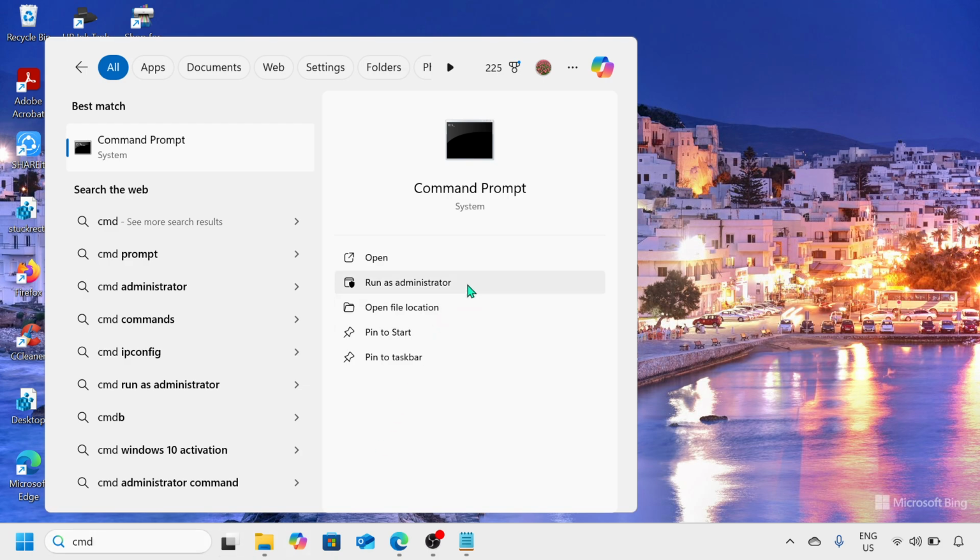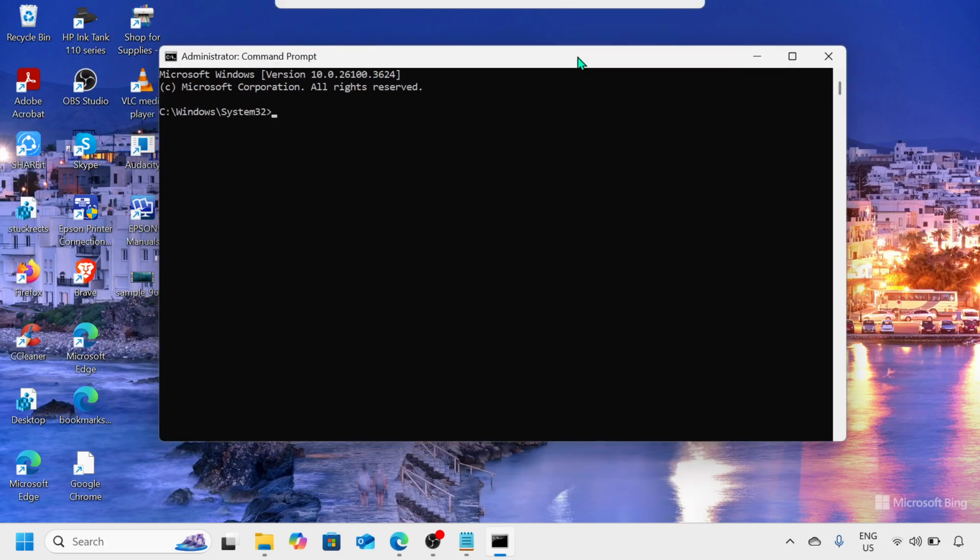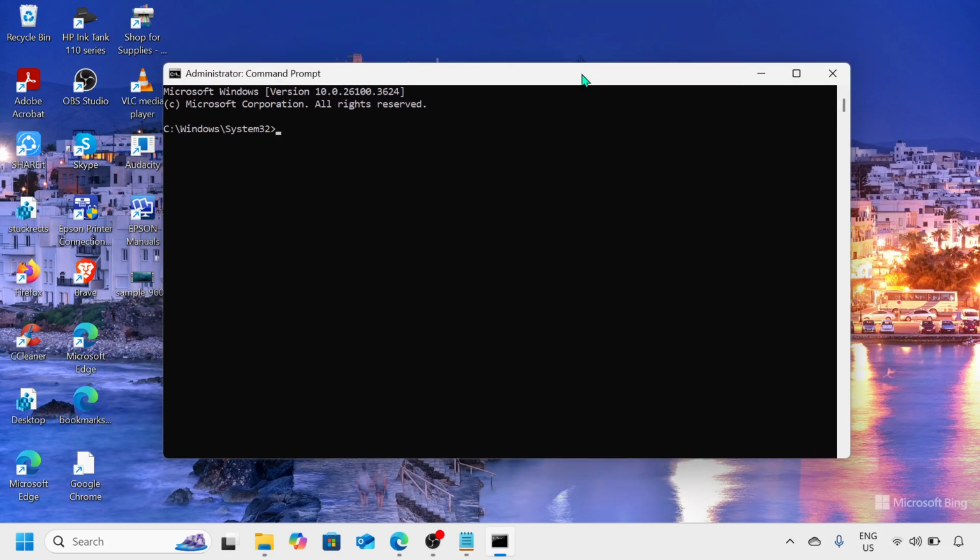And then once you do that, the User Account Control window will be coming up. All you need to do is just click on Yes to proceed. And then you will see this black window. So in here, all we need to do is just type the commands that you will see in the description box below that I have provided.